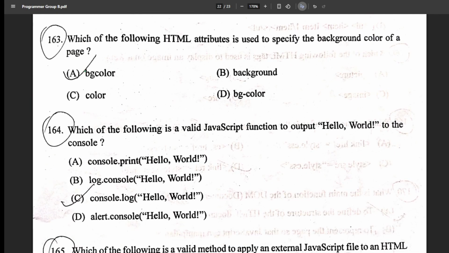Which of the following is an HTML attribute used to specify the background color? If you have worked with HTML and CSS, you will be able to answer this question. How do we specify the background color of our web page using CSS?